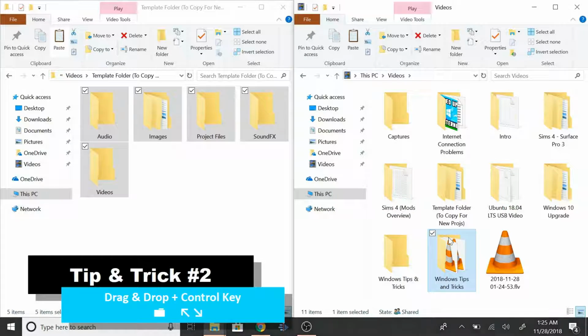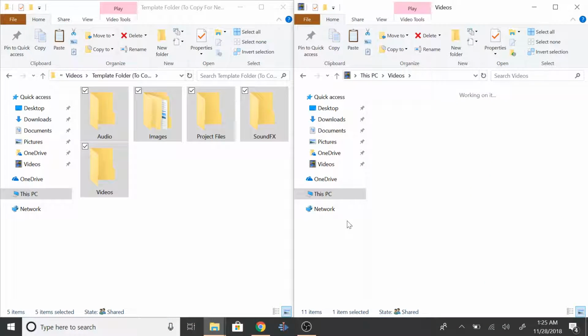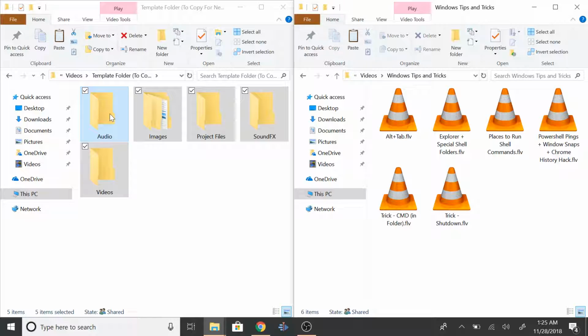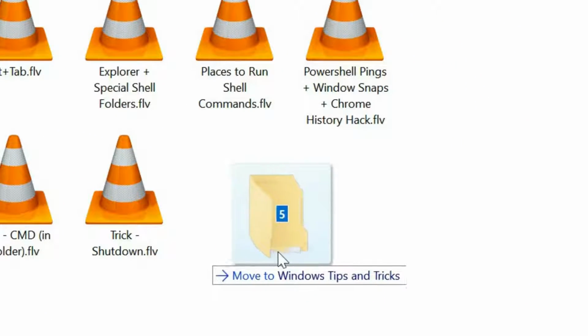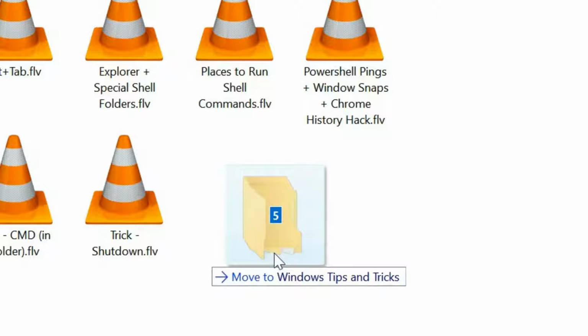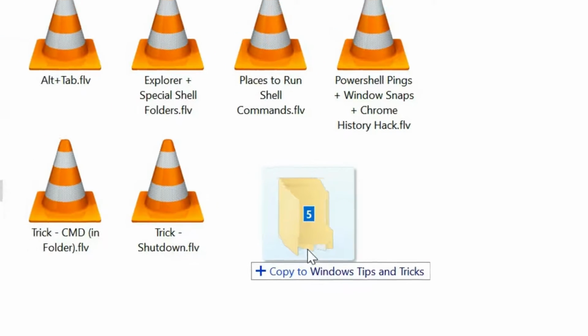Now, many of you still drag and drop, but did you know that holding down one key keeps you from having to right-click copy, then right-click paste while dragging and dropping? The Control key. This key changes the little blue Move To into Copy To, eliminating all of the hassle of extra button clicks and excess mouse movements.